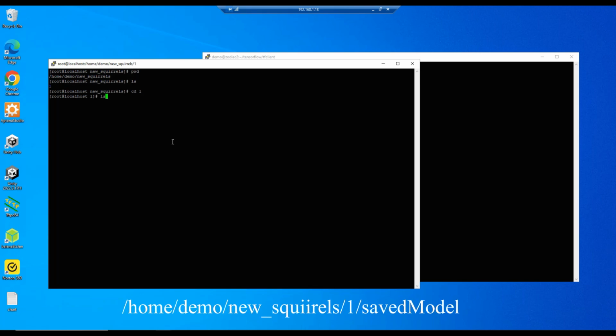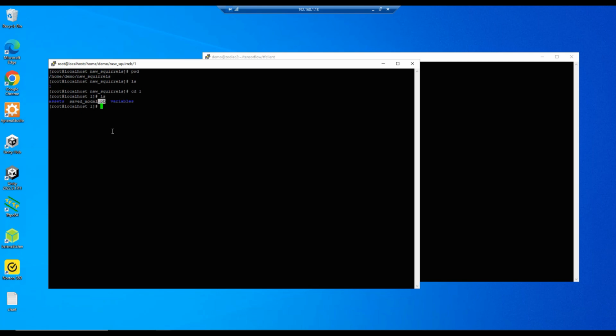Just do an ls. This is the PB file extension, and we have our variables and assets folders. All of this is created when the model is trained and saved, and that'll all go into this location the model server will access.